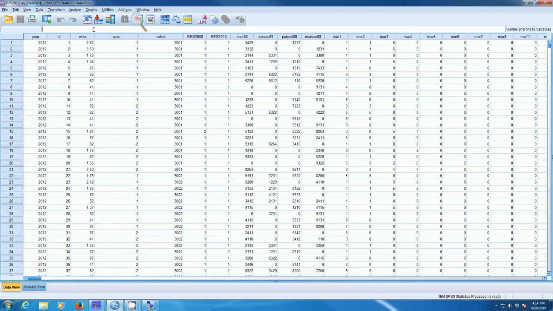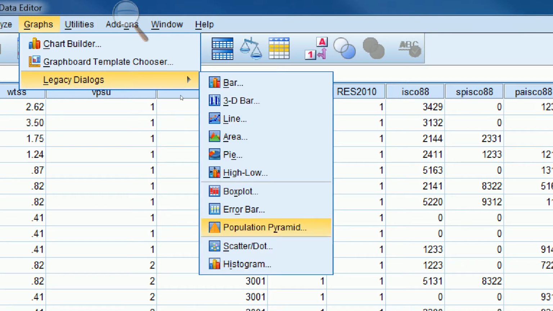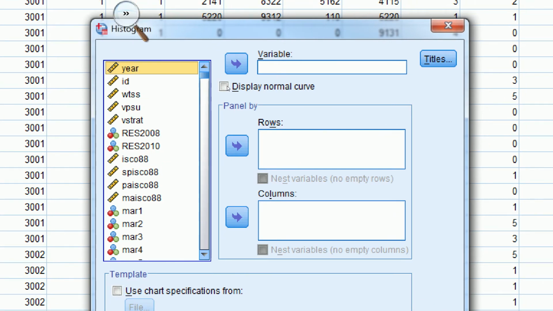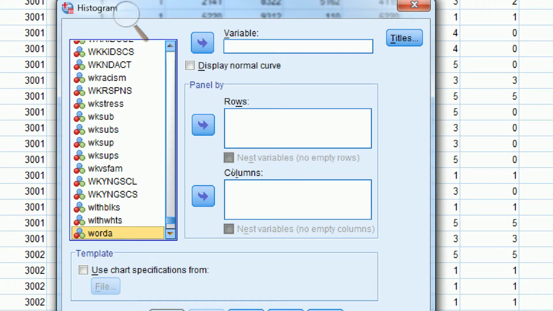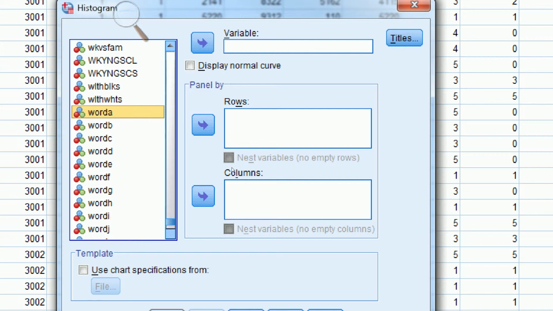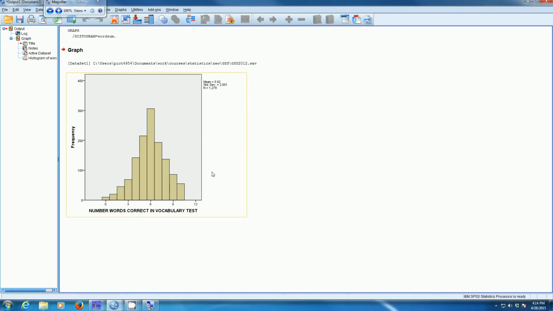And one of those variables is something called word sum. Word sum is a variable that counts the number of correct answers that somebody got on a brief vocabulary test. So let's start by creating a histogram of this word sum variable. If we go to Graphs, Legacy Dialogs, and then Histogram, we can select the word sum variable. That's near the end of the variable list. Then we can move it over to where it says Variables, and click OK. And SPSS will create a histogram of word sum.